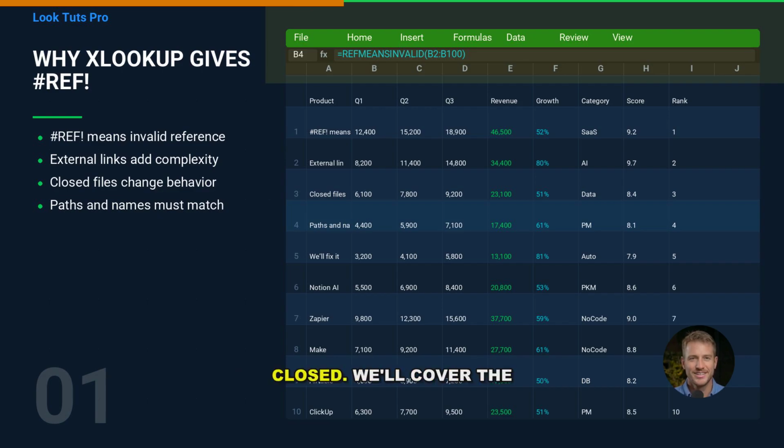is closed. We'll cover the exact causes of #REF, the safest way to build external references, and how to keep your links stable when files move. You'll also learn when XLOOKUP simply can't do what you want with a closed workbook, and what to use instead. By the end, you'll have a practical checklist you can apply in any model. No hacks, just repeatable methods that hold up in real files. Let's start with what #REF actually means in this specific situation.